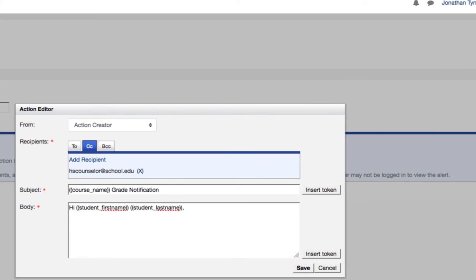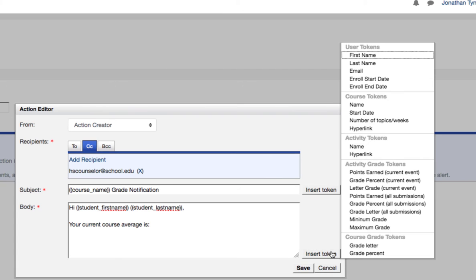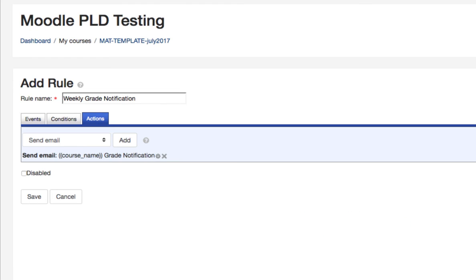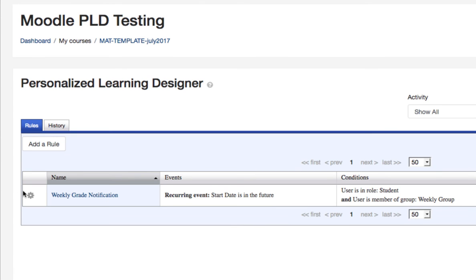And then we'll state that your current course average is, and we're going to select another token to insert. And under course grade tokens, we're going to select grade percent. End your letter. Select Save. Select Save at the bottom. And now we have our rule.